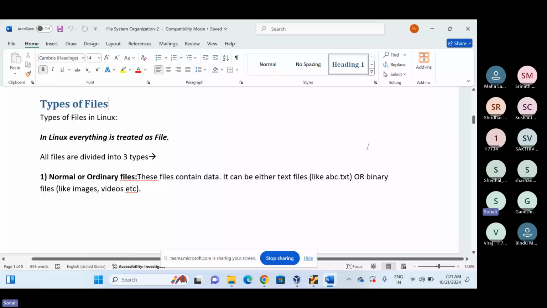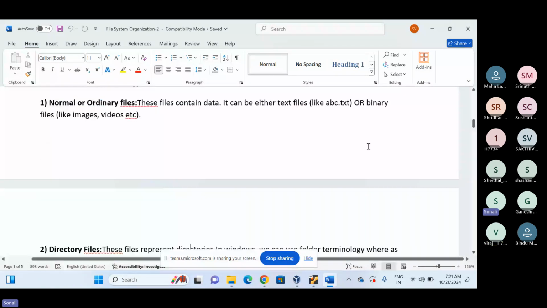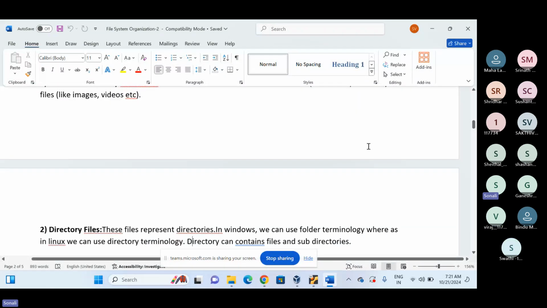Now there are different types of files in Linux. In Linux everything is treated as a file. So all files are divided into three types. We have normal or ordinary files, which contain data. It can either be a text file or a binary file. We have directory files. We have device files.